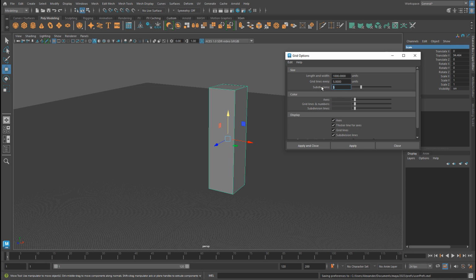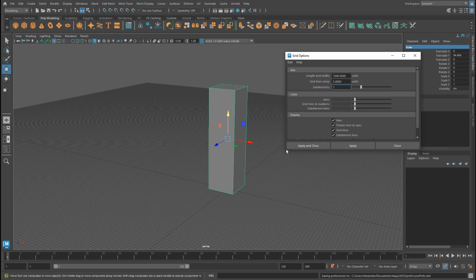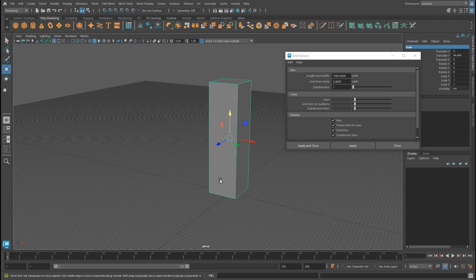Next one is subdivision. Subdivision should always be changed to 1, and it should not be touched. This will make the grid, our next value we're gonna input, grid lines every so many units, match to the centimeter value very accurately. So the subdivision, change it to 1, hit apply, and don't touch that. That should always be set to 1.